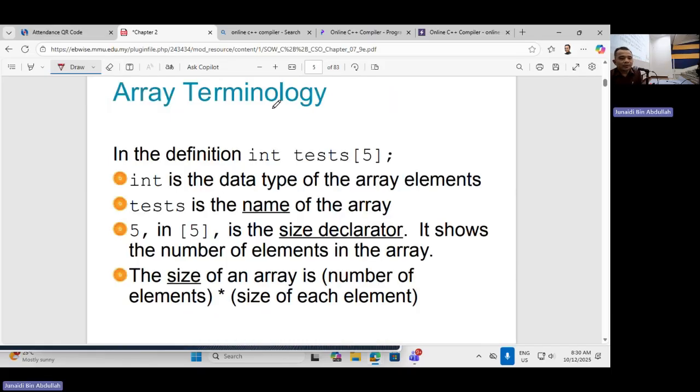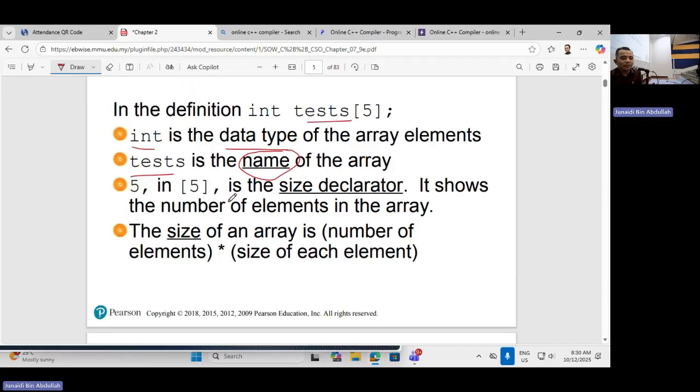Okay, so some terminology. This int is of course the data type. Test is basically the name of the array. Okay, in this case, the name is test. 5 over here is the size declarator, the size of your array, the number of elements that you can put. Now the size of an array is the number of elements multiplied by the size of each element.